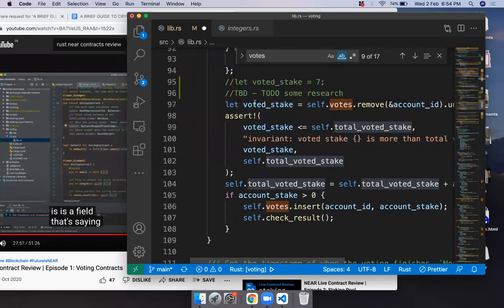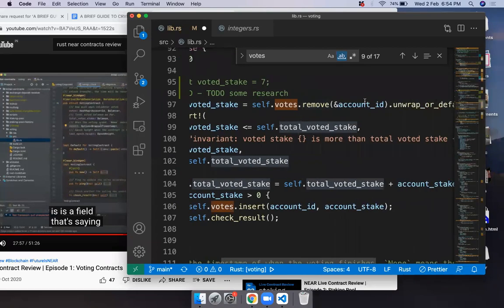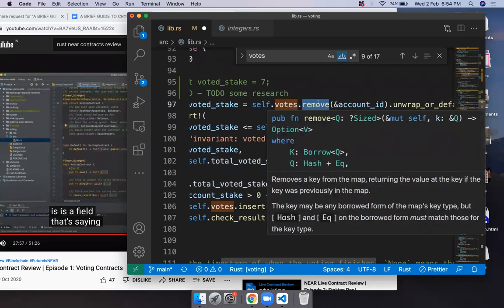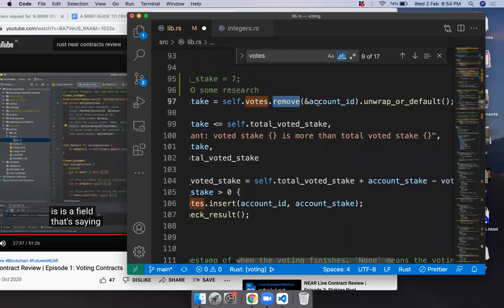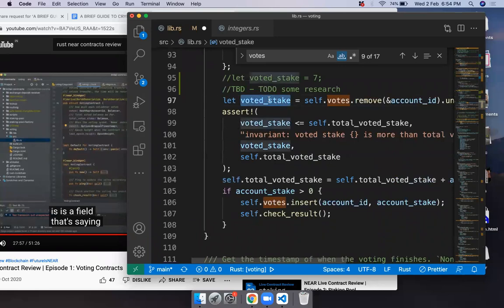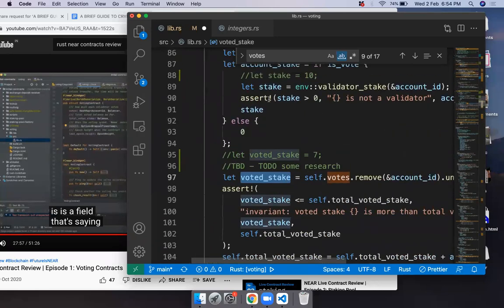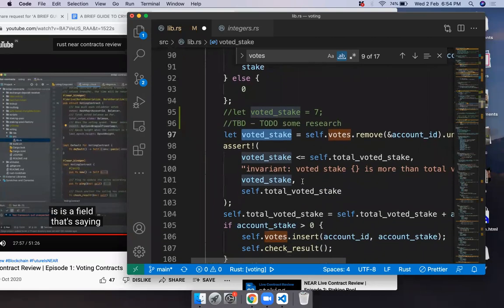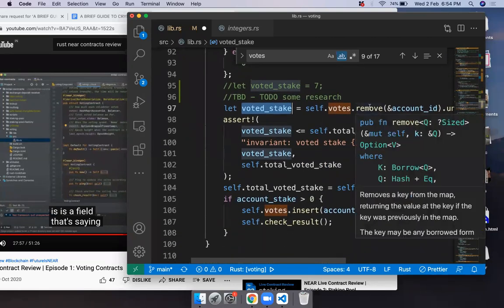And one more thing, why are they removing that account ID? That's just like popping. They are just popping the topmost value, which was the current value that was inserted. No, see, what remove is doing, it is removing that account ID, key and value, and returns the value. Correct.